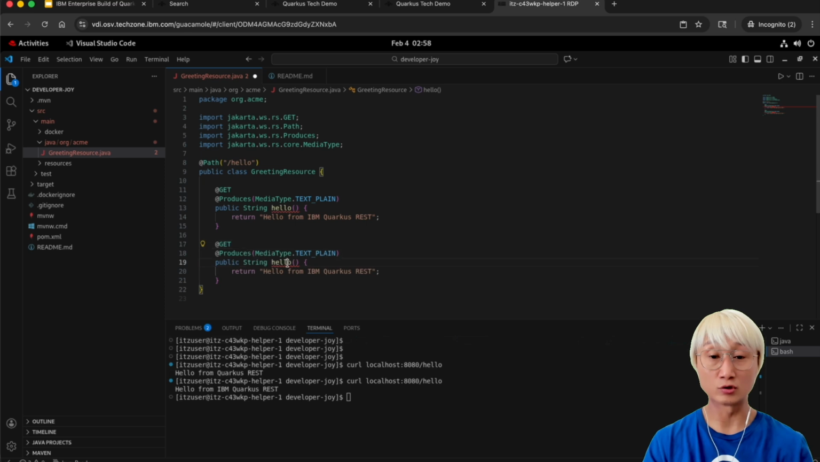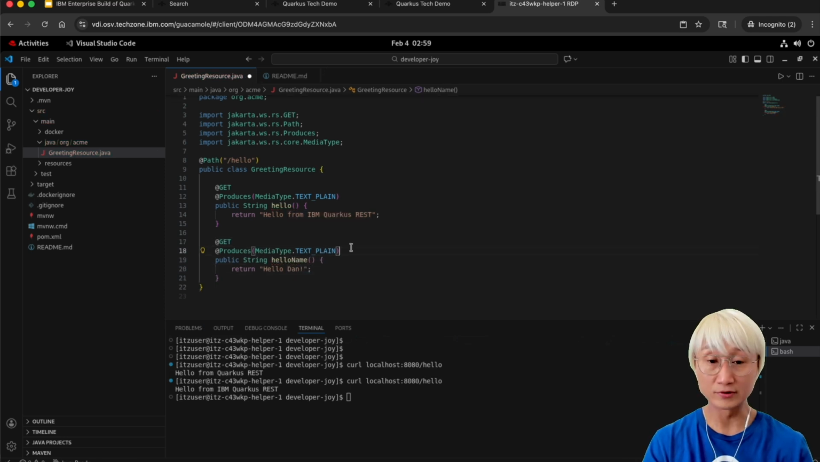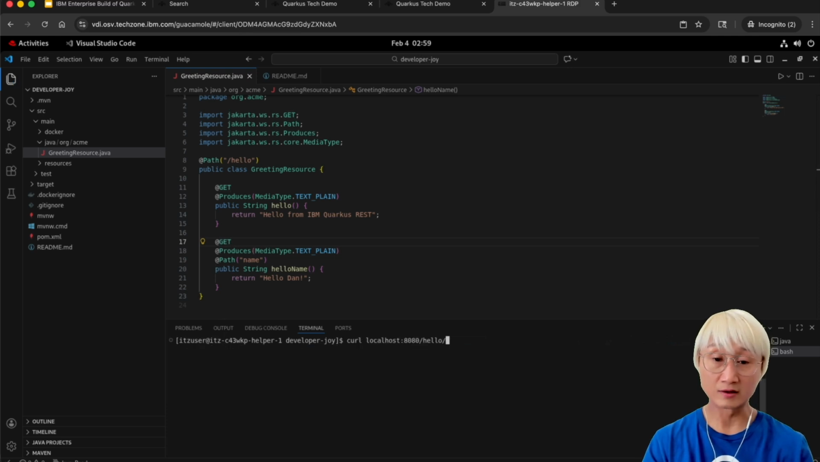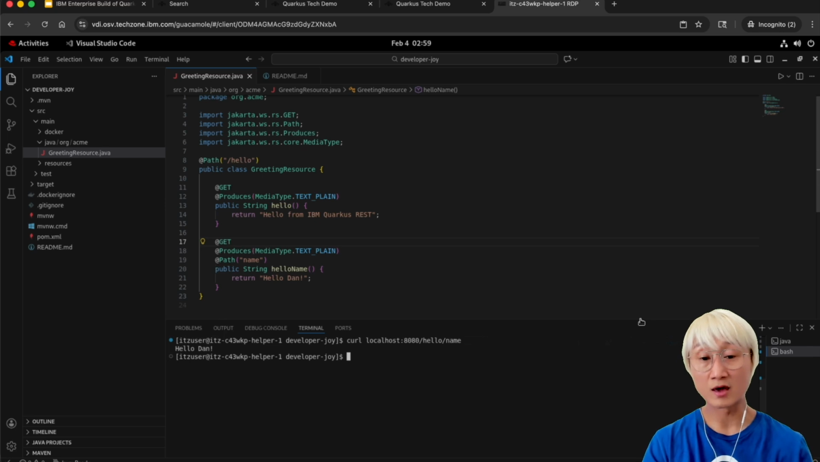Let me add a brand new method here, a new REST endpoint like hello and name, that returns Hello Dan, which is my name. Then I'm going to call that new REST API with a curl command, localhost:8080/hello/name, and it returns Hello Dan. I never tried to recompile, rebuild, or restart my runtime; live coding does it automatically, like a JavaScript experience, which is a really cool feature.